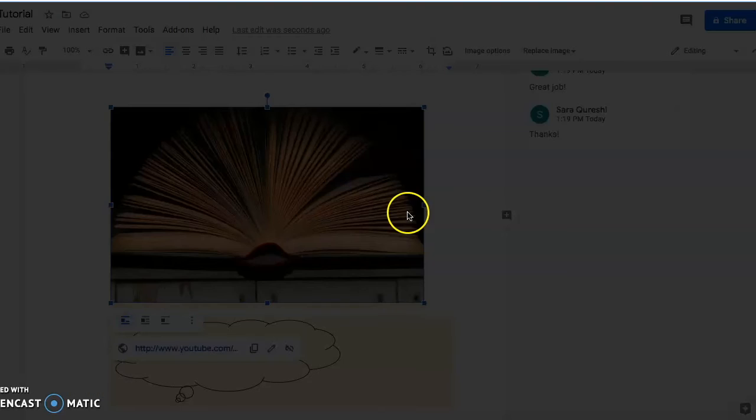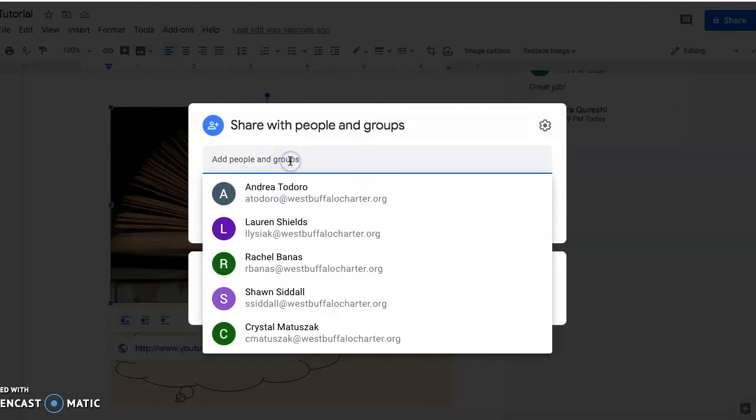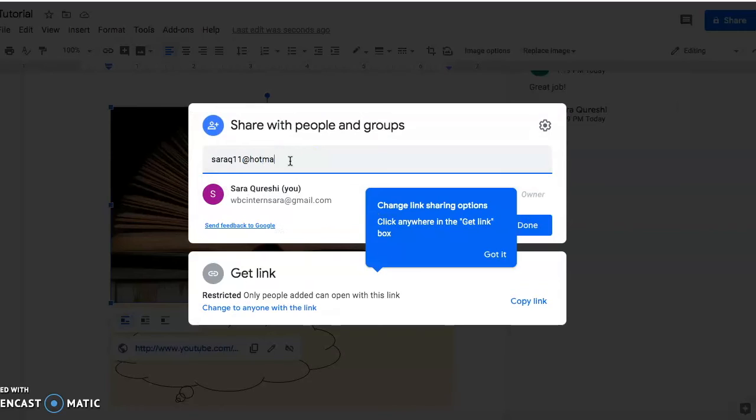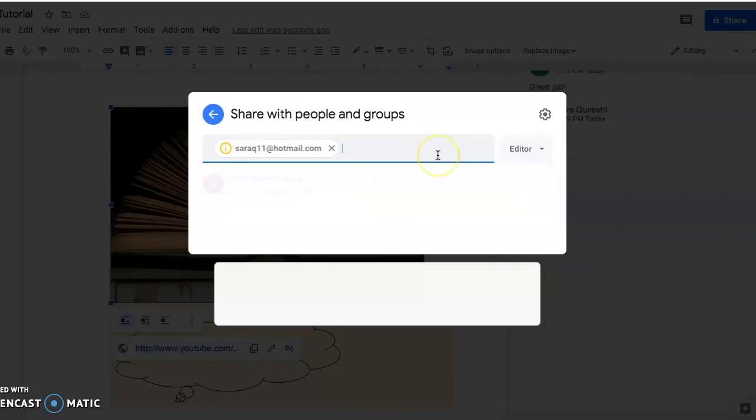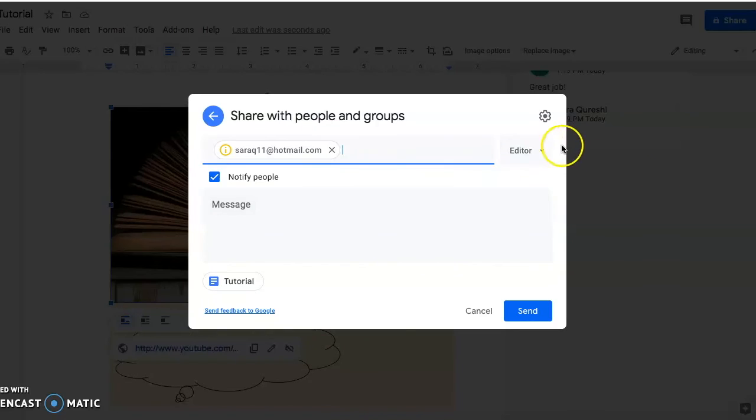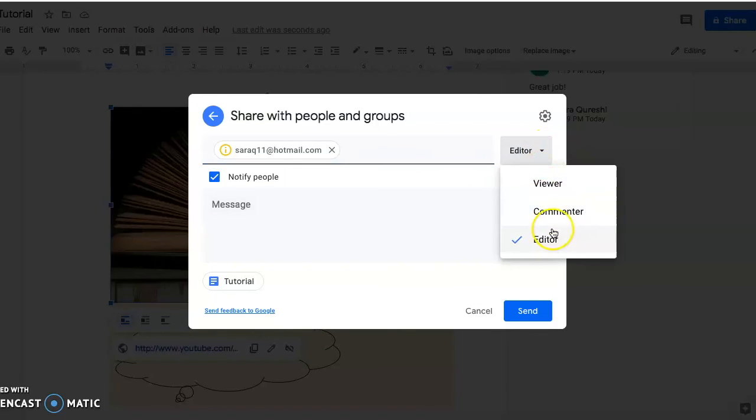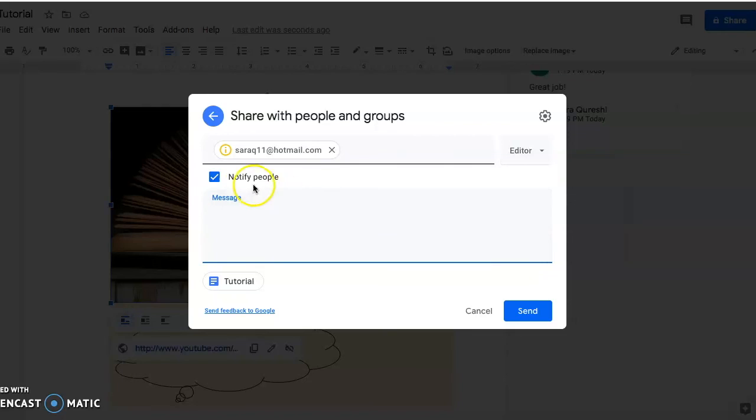When you go to share your document, type in the email address of the person you would like to collaborate with or just view your doc. Click this down arrow and decide whether or not you want someone to just view, to be able to comment, or to be able to edit the document. Make sure you check the box to notify people that you've shared this document with them. I like to type a message in here every time so that they know the purpose of me sharing this document. Once you're ready, hit send.